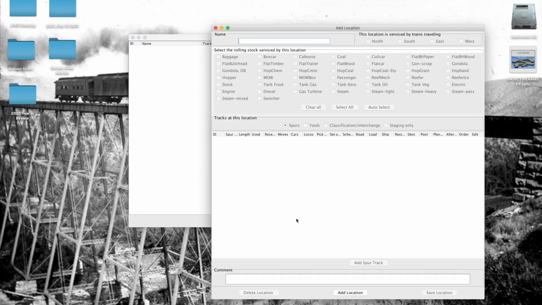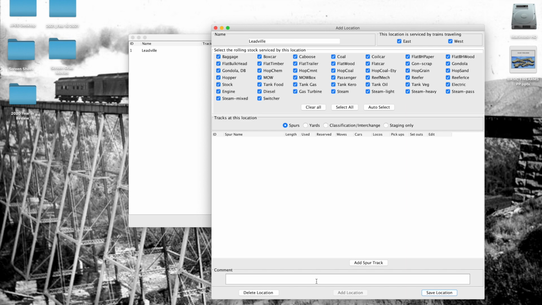So I'm going to add my first location. I'm going to call this Leadville. Leadville doesn't actually exist right now on the main layout because I haven't built it yet. So the first thing you do is you're going to give it a location. And then you hit this add location button down here, and boom, Leadville now exists. You've got this location is serviced by trains traveling east and west. And that is accurate.